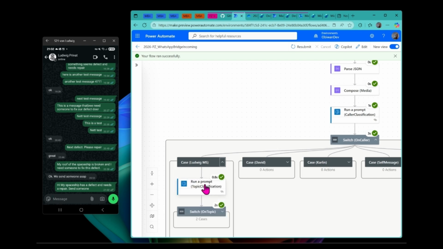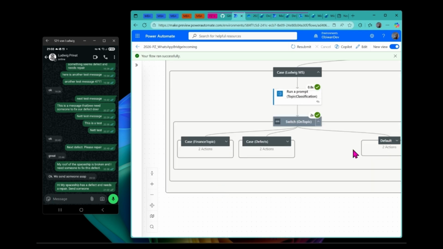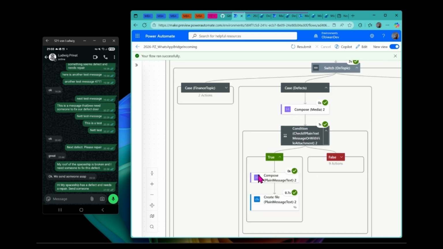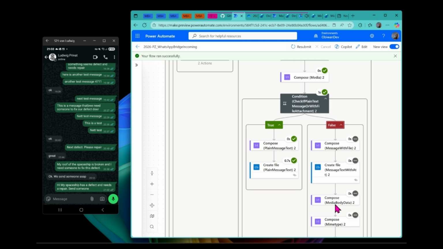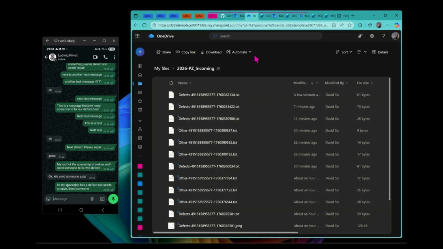And then the second step is we try to classify the topic. So is it related to one of these? Is it a finance topic? Is it something about defects or is it something else? And then, let's say we are in defects, what I'm doing is I grab the message, so this one, and I create a file. Of course, if this person also attaches a screenshot or something, I do not only create a file, but also a picture or something that was attached. So that's done here.